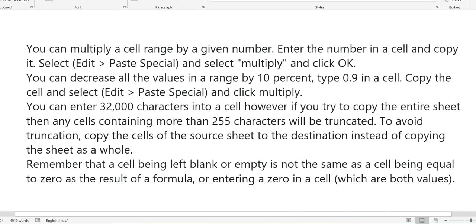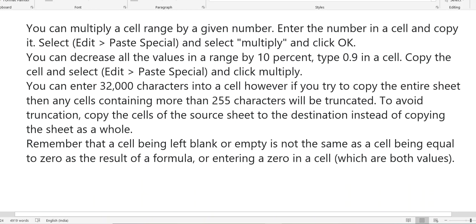So you can multiply a cell range by a given number: enter the number in a cell and copy it, select Edit, Paste Special, and then select Multiply and click OK.